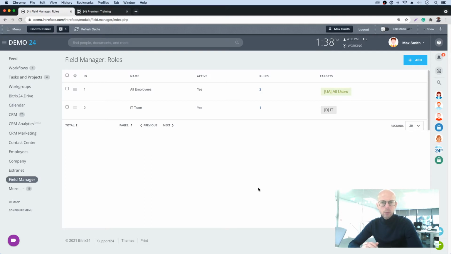In addition, for Bitrix24 Enterprise customers, this solution makes it possible to create full separation inside the CRM. So if you want to manage multiple businesses inside one system, then this solution will allow you to do that.